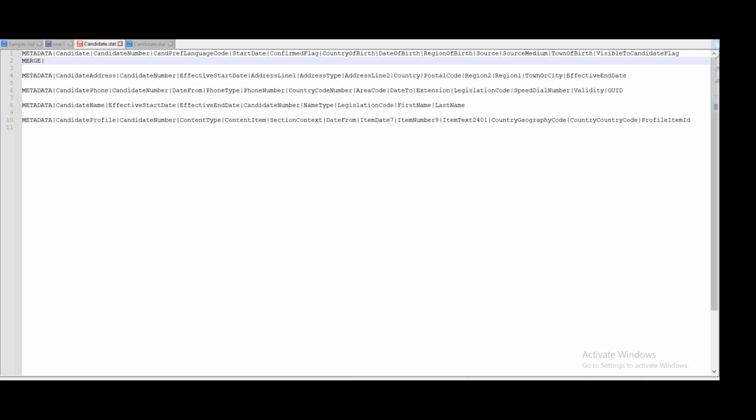Then after the merge, we'll give the object name, which is the candidate. Then candidate number, you can provide any candidate number as per your requirement or as per the business requirement. So here I am giving the candidate number as city123. Then next is the candidate preferred language code. You can mention over here in which language he will be speaking. So here I am selecting the US language code for this particular candidate.